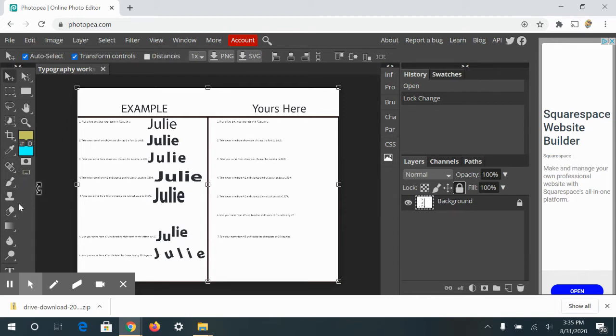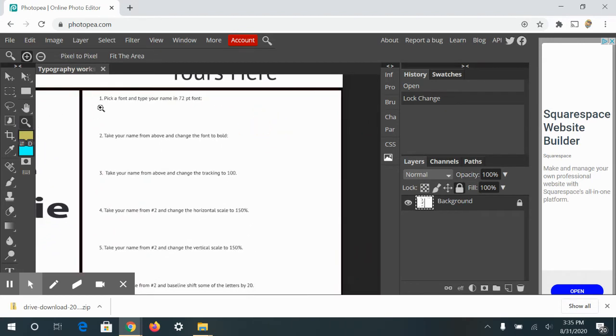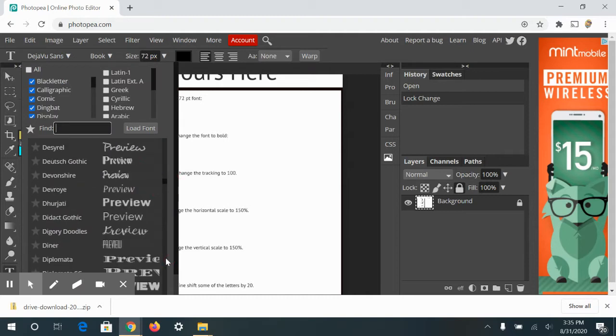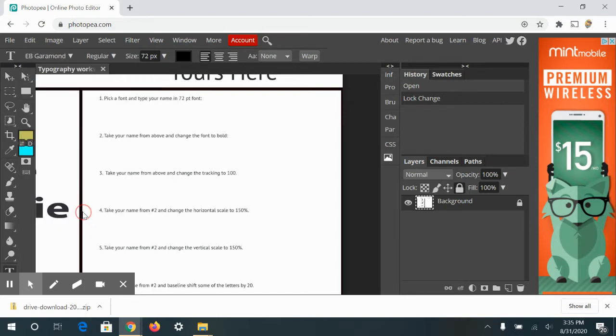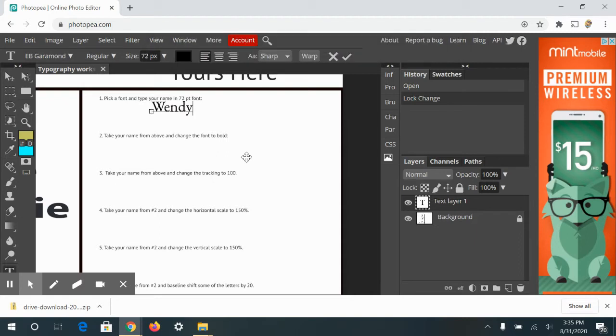Okay, so we're going to zoom in so we can see number one. Number one tells us to pick a font and type your name in 72 point font. Easy. We did this with our nameplate. 72 point font, and I'm just going to choose any font. Go with Garamond. We'll click here, and I'm just going to type my name. Okay, so it gave us a nice serif font.